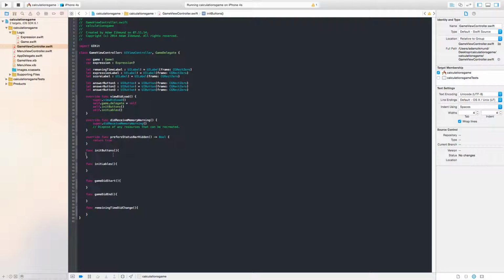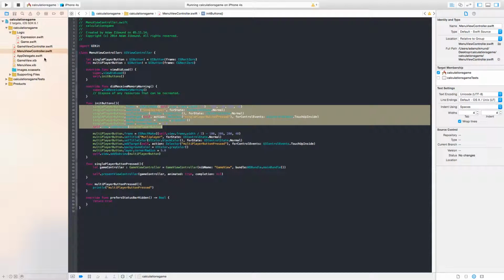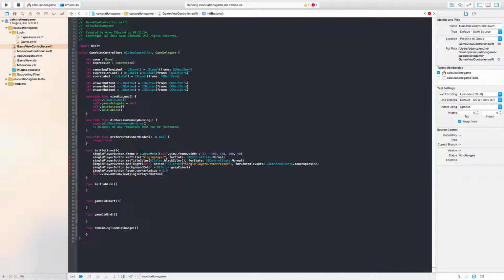So this is what I need, and now in the init function I will make the position for the buttons and the title for the buttons and all what we did before in the menu view controller. So I can simply take this from my menu view and copy it here. Okay, and I have to rename the name of the button.